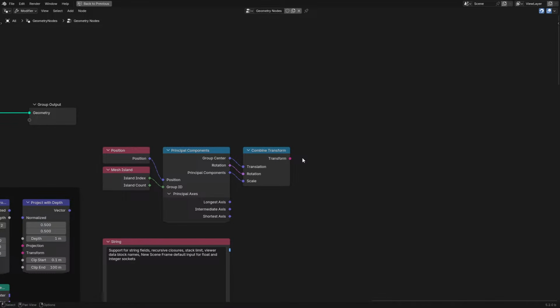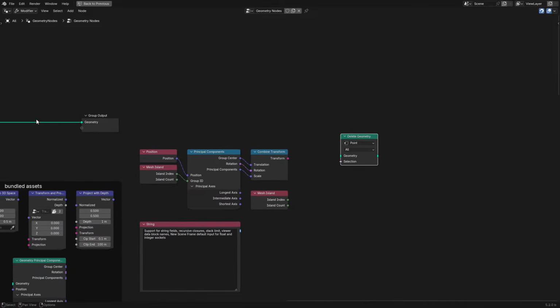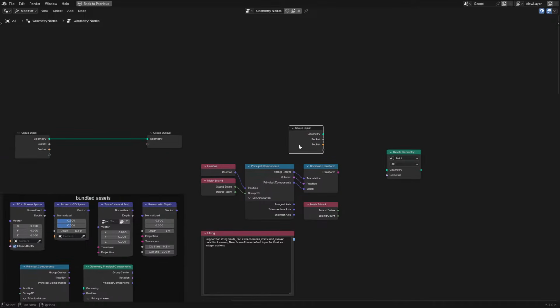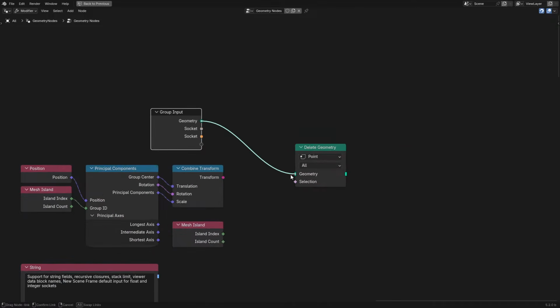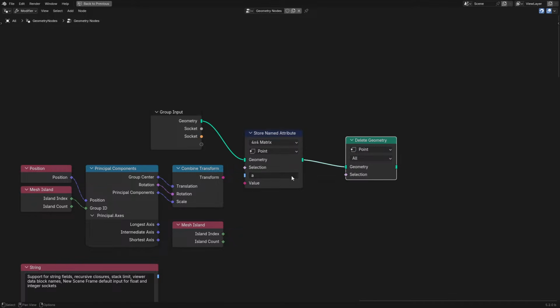Let me think about this real quick. So this stores it on every single point. So all I need to do is take the mesh island, the island index, delete absolutely everything from the... let's go and test this. So if we go and do this, we go and store 4x4 matrix. This will be A. We store this here. We delete everything.